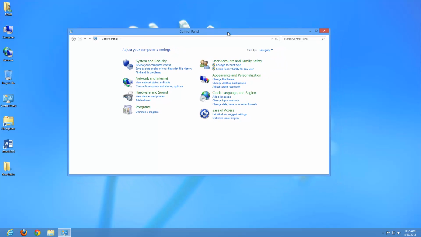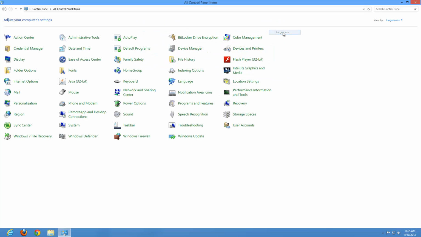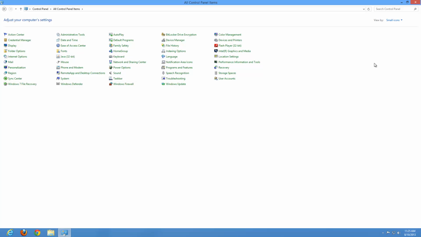But once we're in here, let's go ahead and maximize this so we can see it a little bit better. And what you can do is change the view on it. You can keep it in this category view, which I like to view it this way. We can also change it to large icons, which breaks everything down a little bit differently. And we can have it as small icons, which is quite a bit harder to see, a little bit more straining on the eyes. But let's just go ahead and put it back in category view.